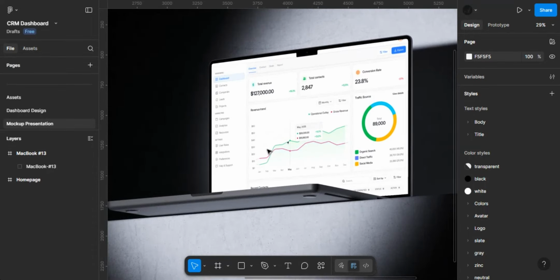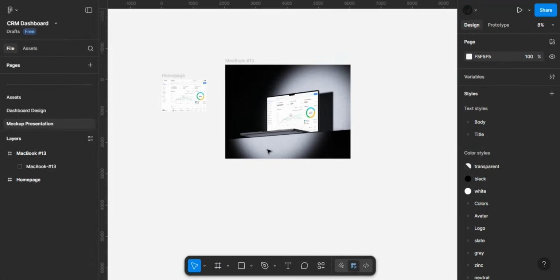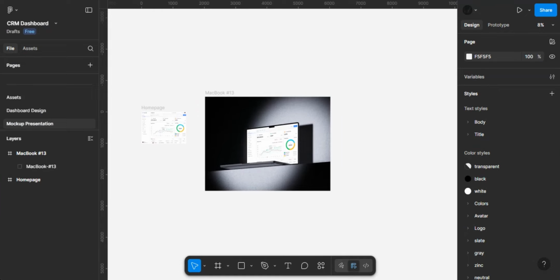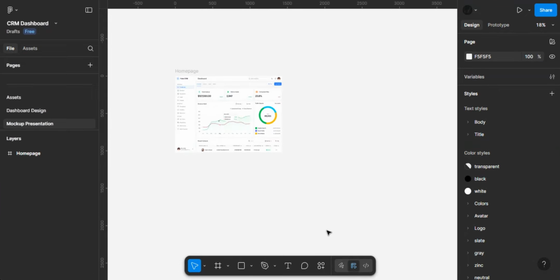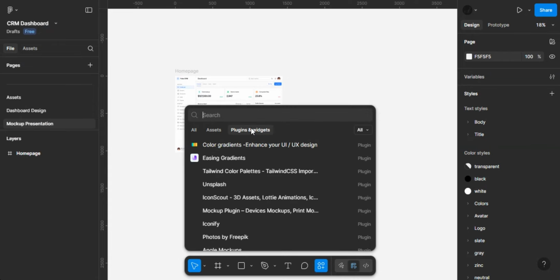Designing the UI is one thing and showing it off professionally is another thing, and this is where the mockup plugin comes in. Whether you are presenting to a client or showcasing your UI portfolio, mockups give your design the real feel that they deserve. And here's how I do it.